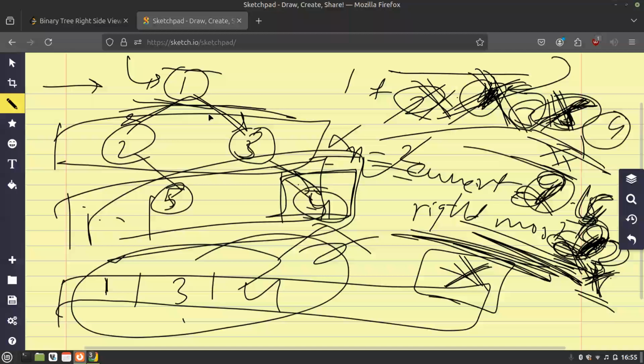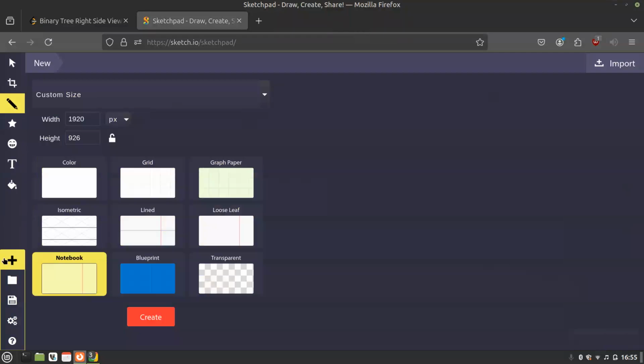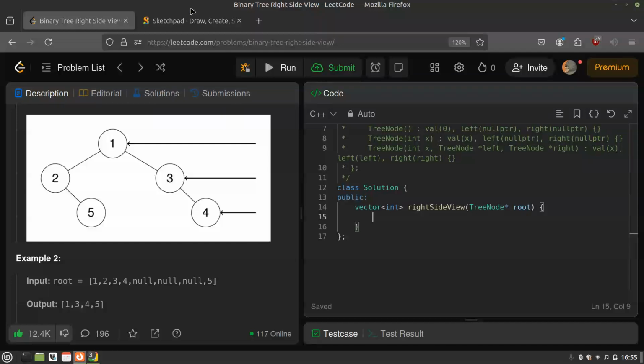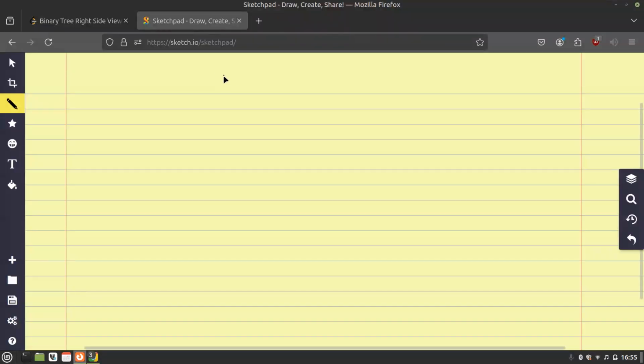We can similarly do a left side view also. You simply have to push the right one first. Also, we can just do the opposite. The for loop can run the opposite way, and that can also be a solution. Basically, whatever helps you. We can see another example just to be sure.